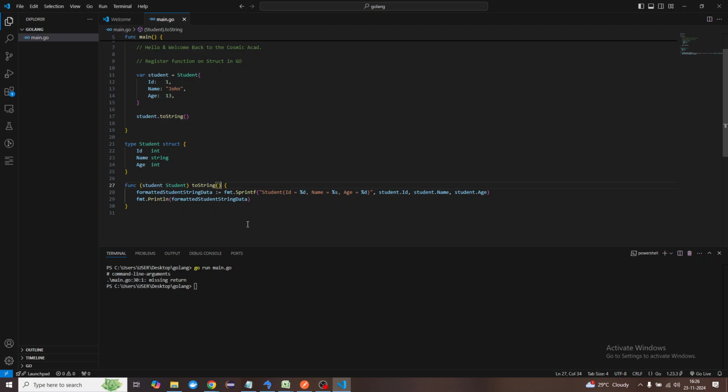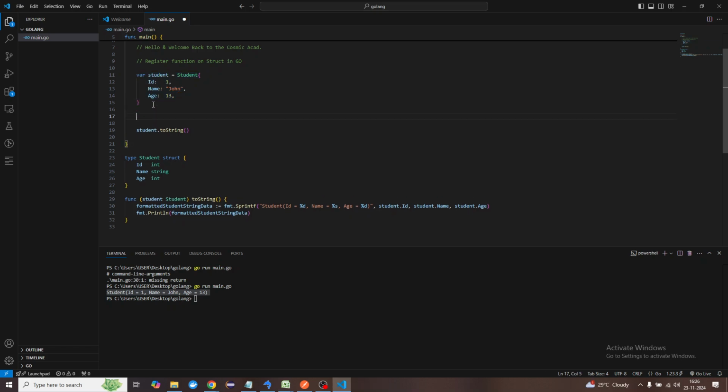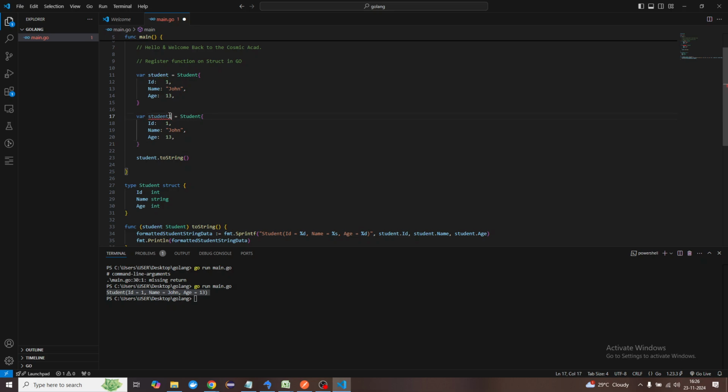Let me just save this and run it once more and see if that works fine. You can see here now the student data is getting printed like this, and we should be able to read it properly. It's very easy to understand. Okay, 1 is id, John is name, and 13 is the age, right? So now this way we can create as many students as we want, and we can call toString method on all of those student struct or object, you can say, and then the respective data will get printed.